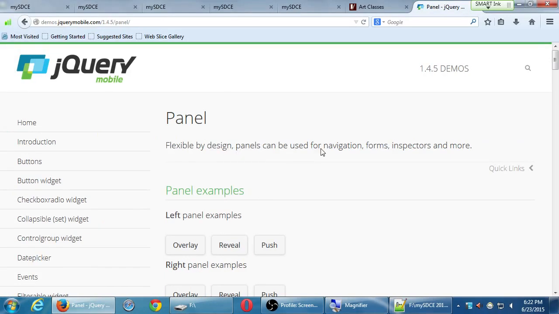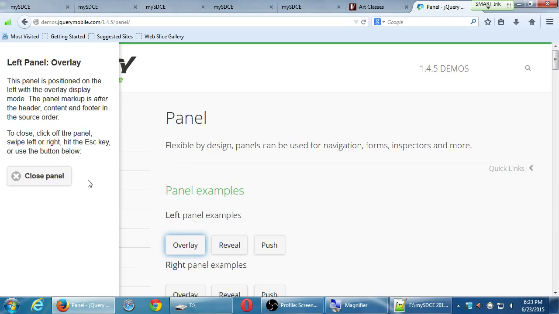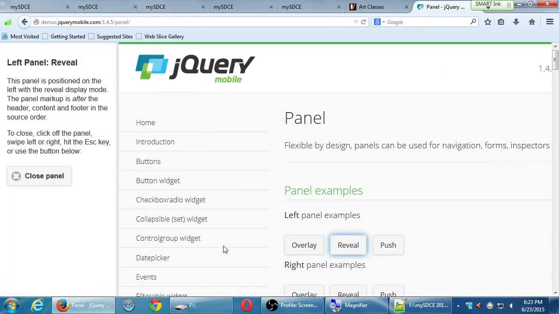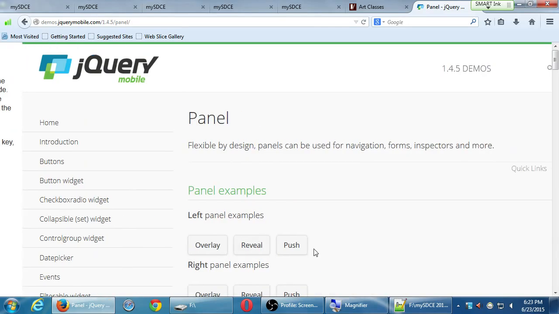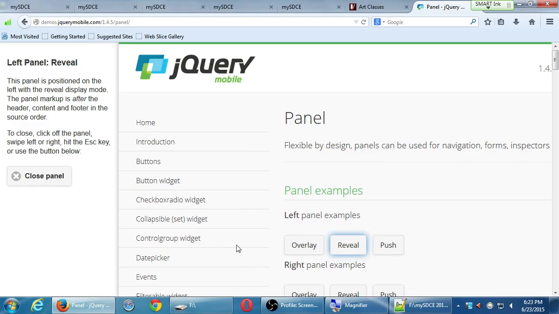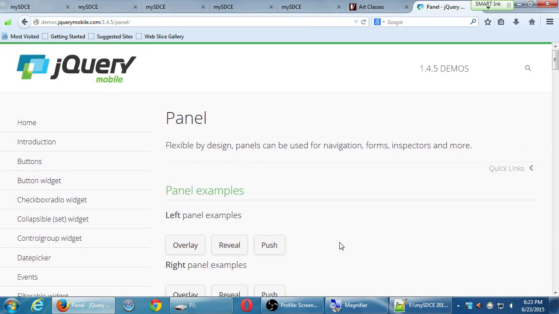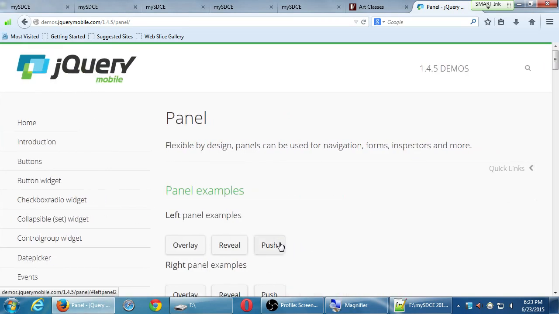Flexible by design, panels can be used for navigation, forms, inspectors, and more. Example, left panels, overlay, looks like that. Reveal, looks like that. Push, looks like that. So overlay is the one where the panel appears over your current content. Reveal is the default. What it does is it pushes the top content out of the way to reveal the content below. Do you see any difference between reveal and push?